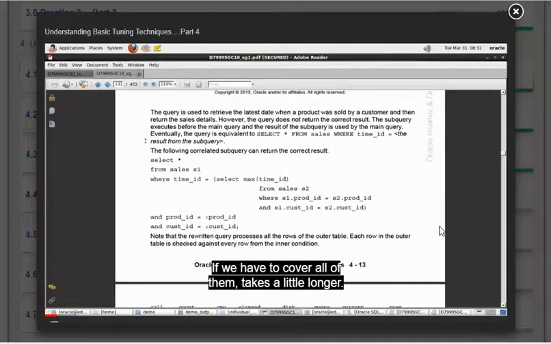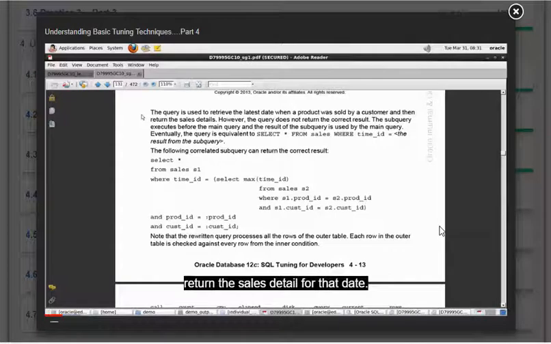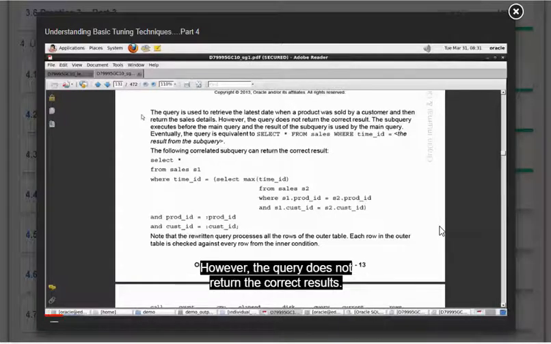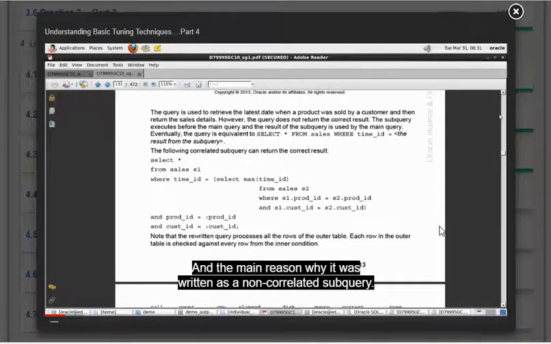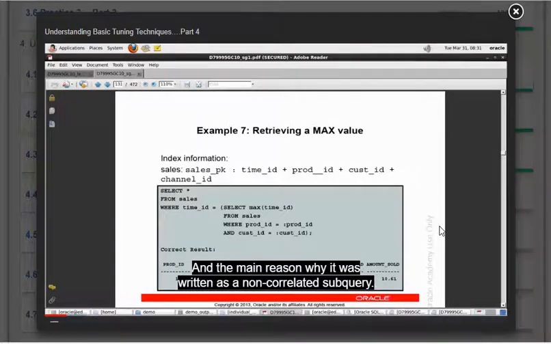So this query was intended to retrieve the latest state when a product was sold by a customer and then return the sales detail for that date. However, the query does not return the correct results. In other words, it was incorrectly written. And the main reason why, it was written as a non-correlated subquery. The inner query gets executed once and then the outer query. So it actually doesn't calculate it individually for each sub dates.